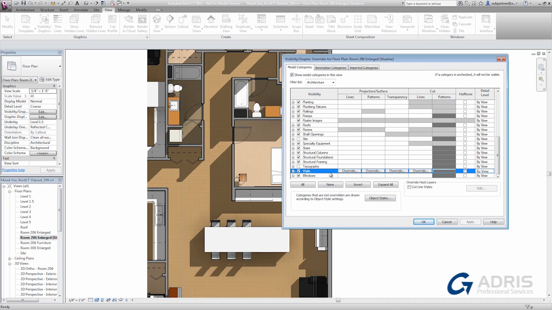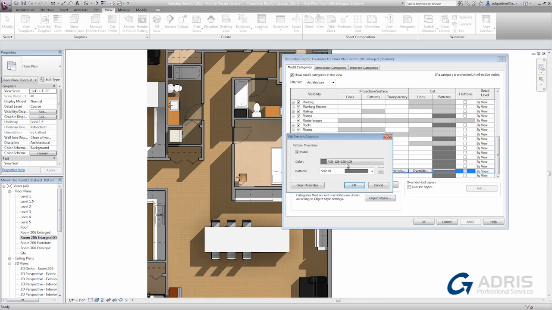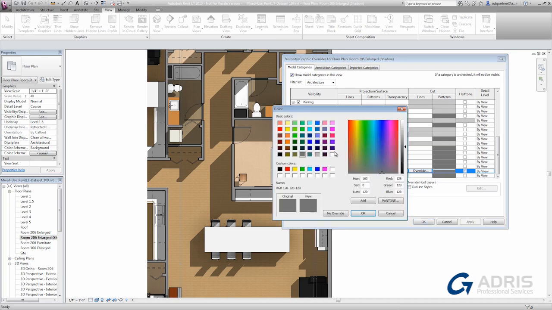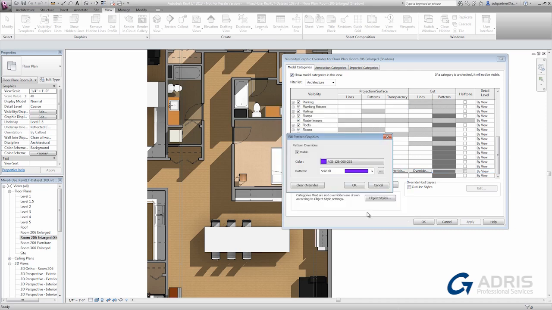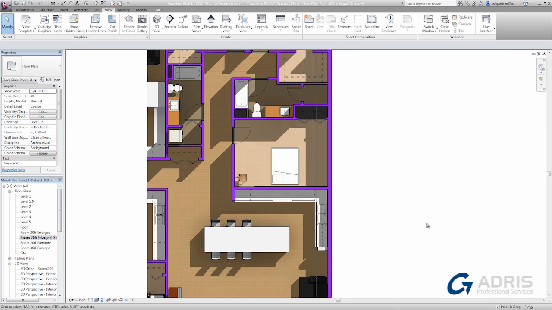Perhaps we want to use a different color for the walls. I'm going to select the walls category, come over here and click the small gray box. You can see it's currently set to this gray color. I'll choose this bright violet color here. Let's click OK a few times, and now you'll see the poche in the walls displaying with the desired color.